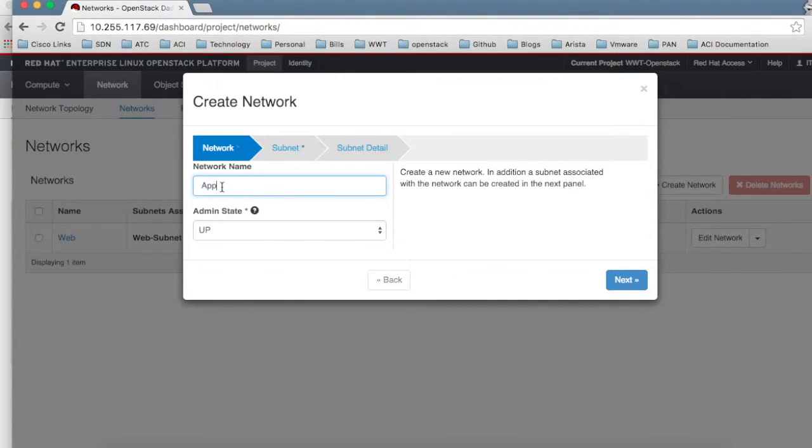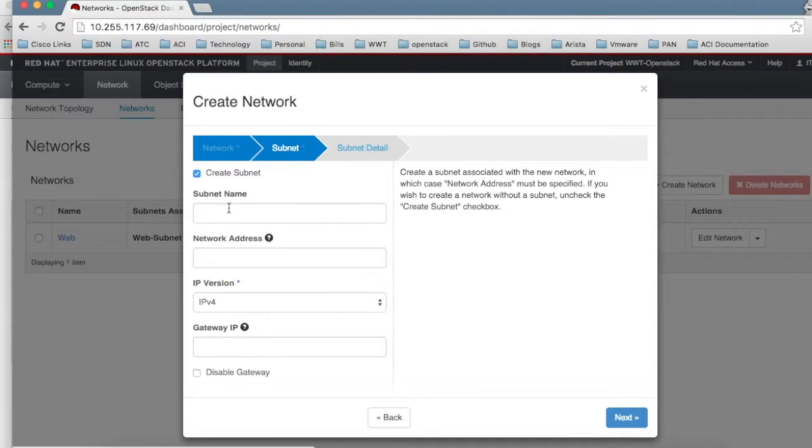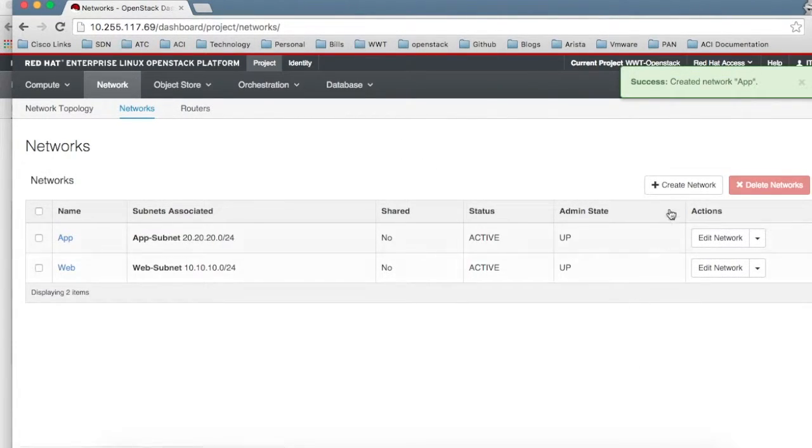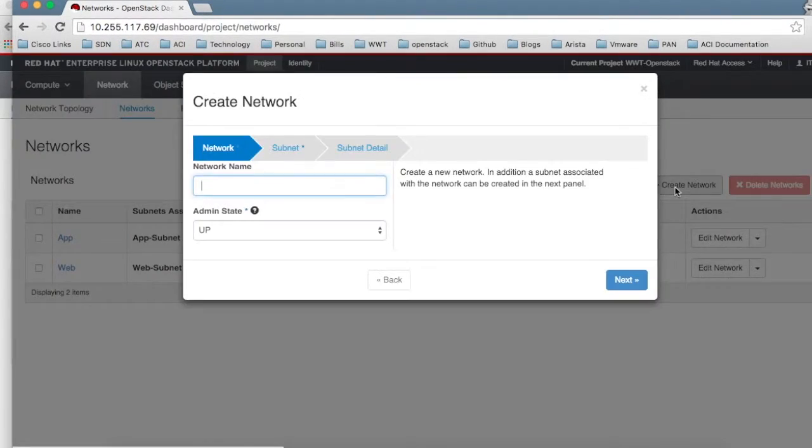I will give it the name app. This network will be in the 20.20.20 range. I follow the same process, next, and create. Now I will create the third one, DB. I'm trying to show here a 3-tier app.